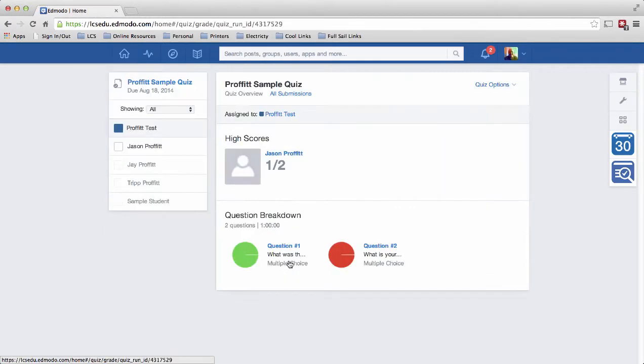Once again, I can click on the Turned In button. It gives me a generic breakdown of all the scores. You see, there's only 2 questions, and because only 1 person's taken it, 100% got question 1 right, and 100% got question 2 wrong. As more students take the quiz, then these breakdowns of the questions will change.